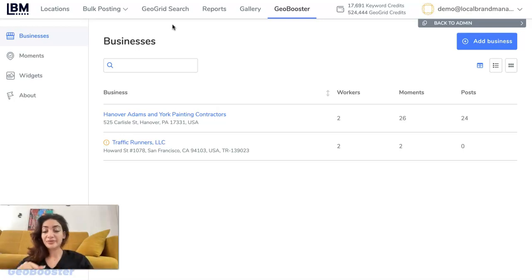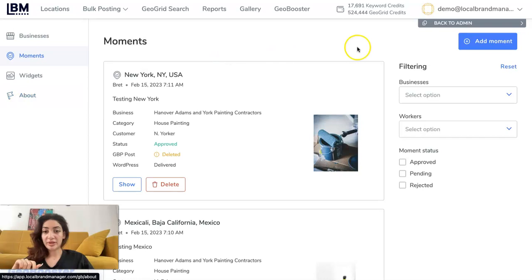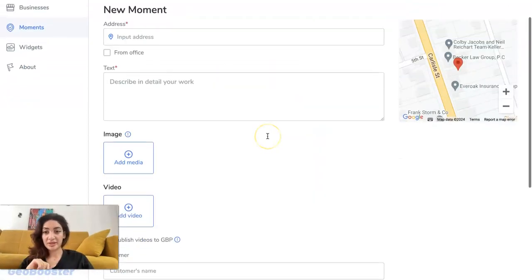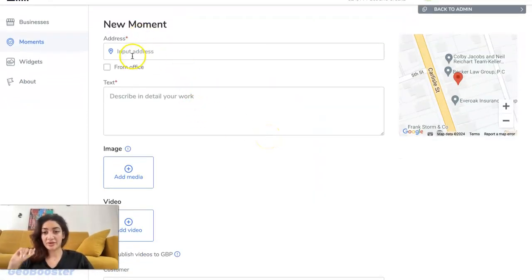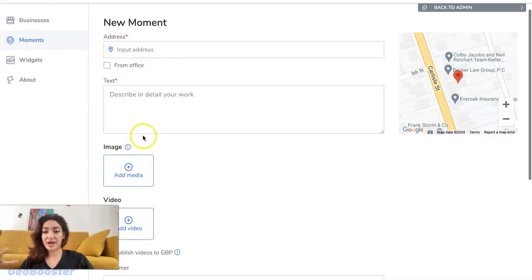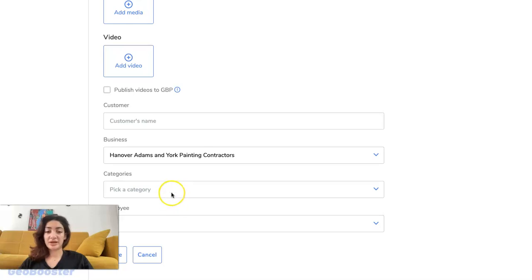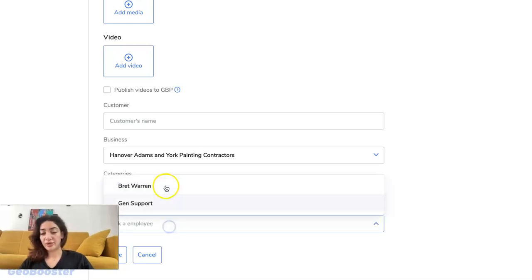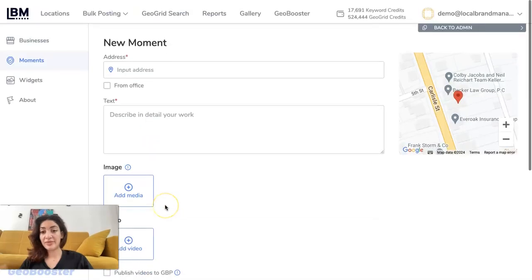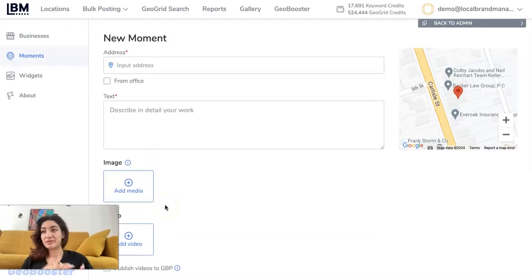from the mobile app. Inside of the mobile app, it's going to look something like this. So your guys are going to add address, some text, image, video, add the customer name, business, category, it's for the filtering, and then the employee name who did that moment. And then this moment can be used on multiple platforms. It can be used on your website. It's going to go as your GMB post. It can go on your Facebook, on Instagram. We have a Zapier and Public integration.